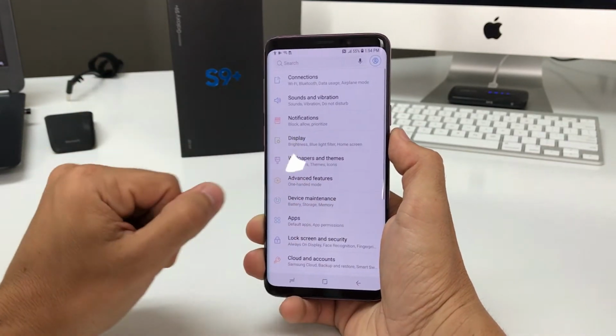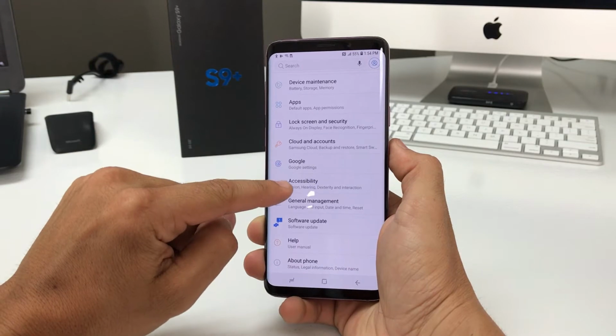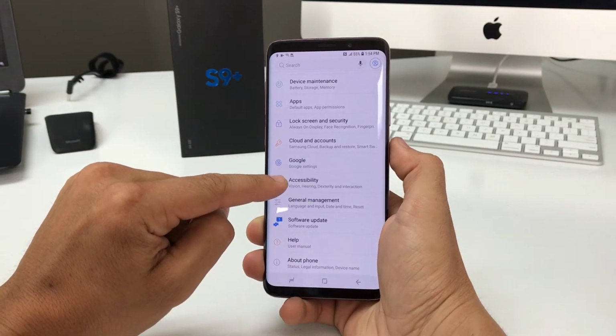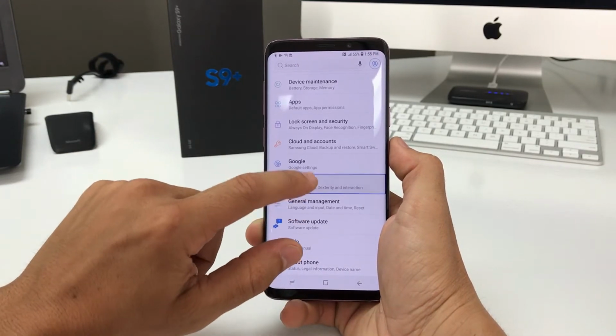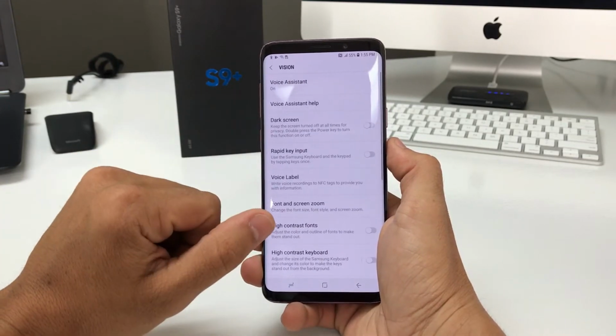Settings. It's going to open up the settings. Here you're going to scroll around with two fingers. Scroll down to where you see accessibility. Here you're going to select it and double tap it. Here you're going to select vision, double tap it.